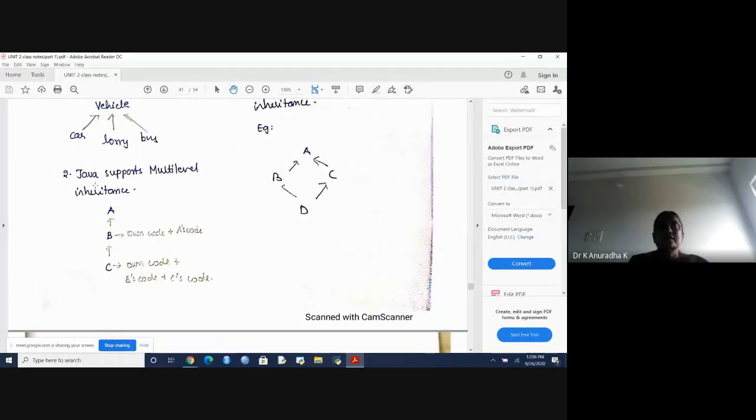Next, what is the second one? Multi-level inheritance. It means here I have taken this as one level and this as another level. That's why it is called multi-level inheritance. We can take any number of levels in multi-level inheritance. But in single level inheritance, only one level. Here, what is the meaning of this? Class B extends class A. Now here class B is a subclass of A. In the B class, it contains its own code as well as A's code.